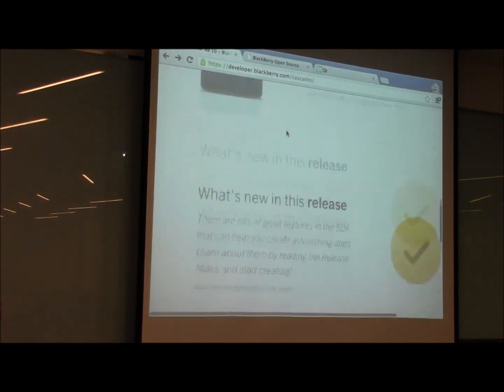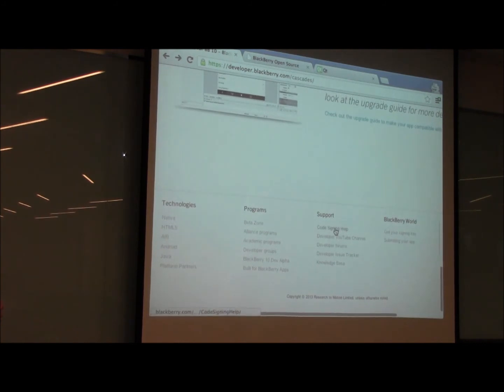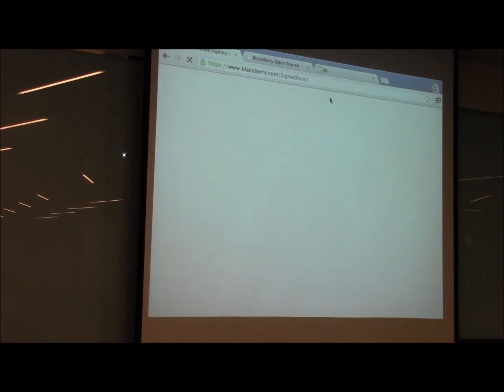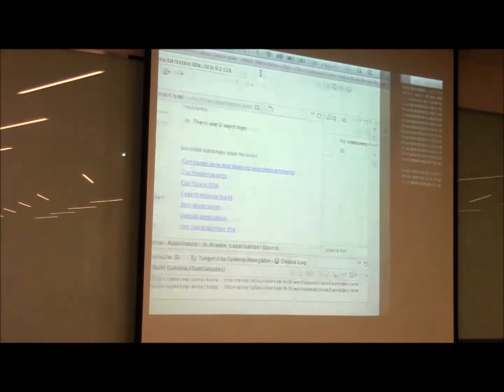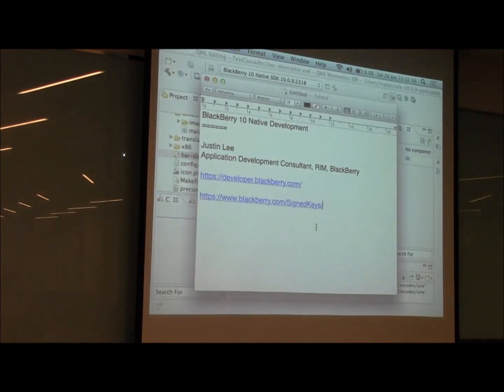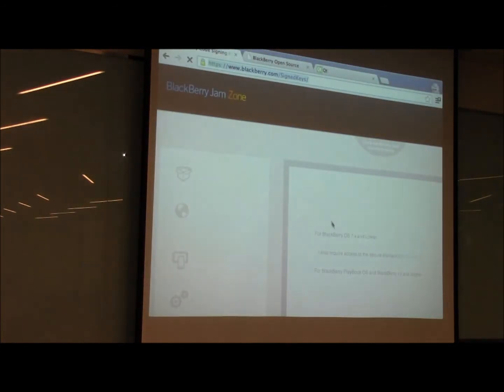Go to the website again. Scroll all the way down. You see code signing. Get your signing key. Click on that. You go to the URL over here, blackberry.com/signing-key. Let me get that down. Okay, sign keys.